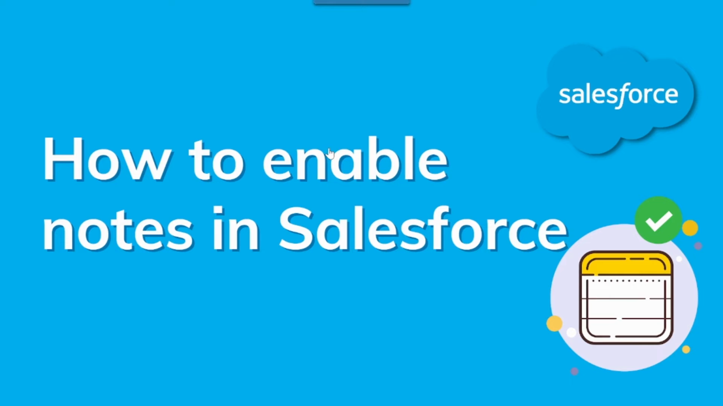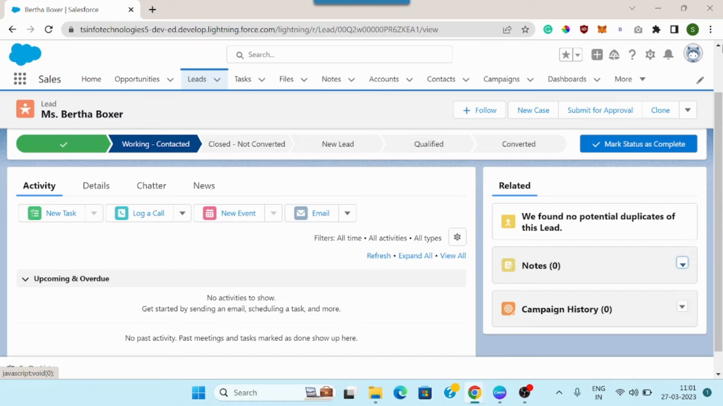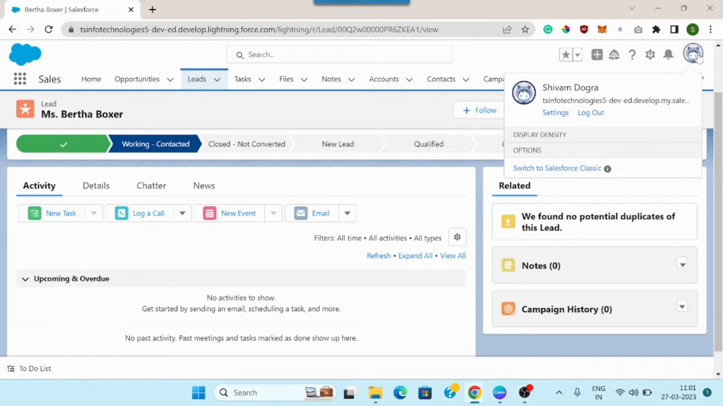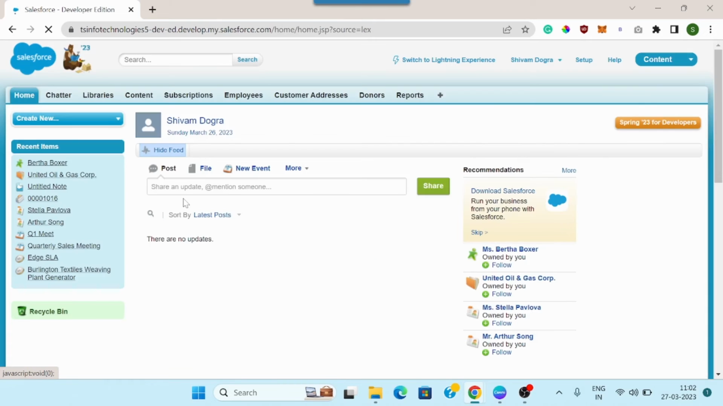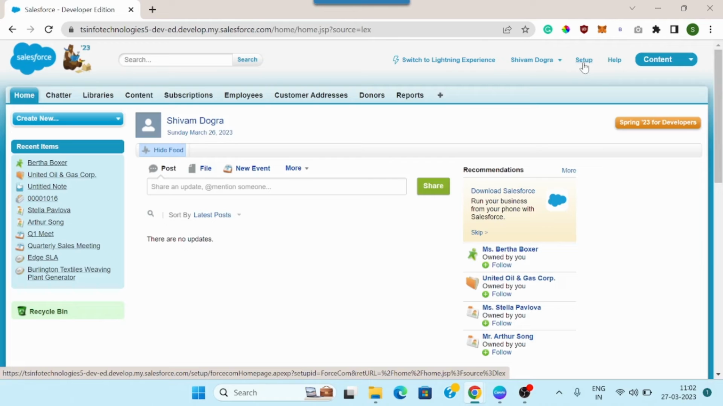Let's discuss the steps for the Classic one as well. So first of all, I will move to the Classic interface. So I will click on the view profile option and then I will click on switch to Salesforce Classic. Once I open this, I need to move to the setup page. So I will click on the setup option given on the very top right corner.